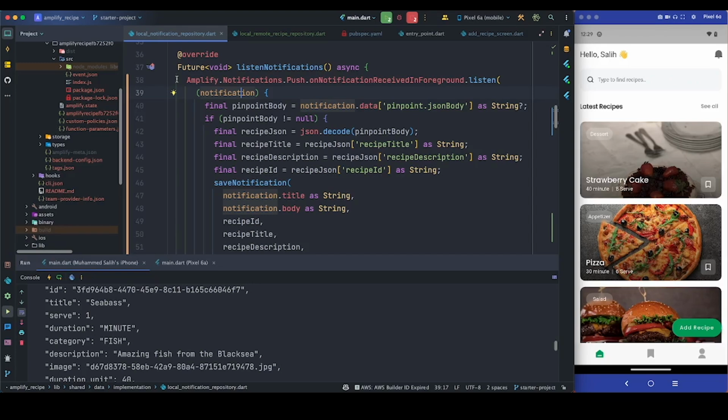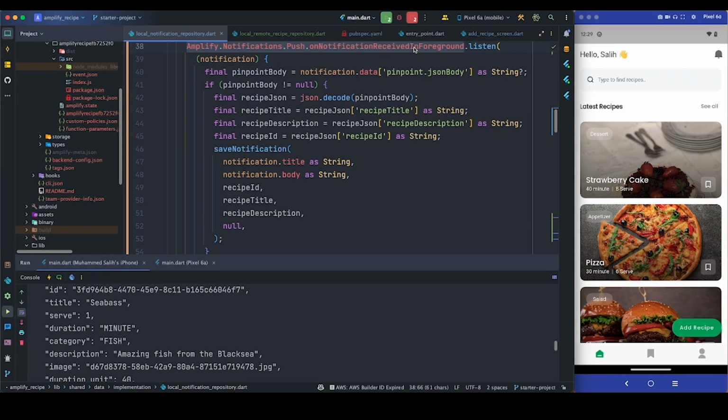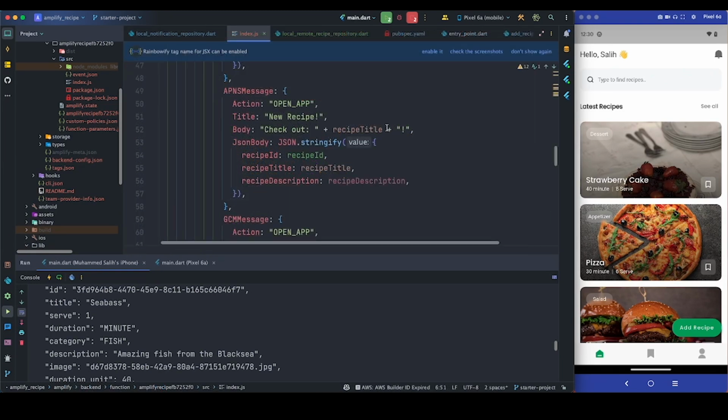The first change that we are going to make in the listen notifications function is to add the ability to listen to foreground notifications. For that, you will write amplify notifications push on notification received in the foreground. That will return a stream and you can listen. Once you listen to that, you can see 2 things. First thing is we have a title and a body for the notification. And the second thing is we have a JSON body, which is containing recipe ID, recipe title, and description.